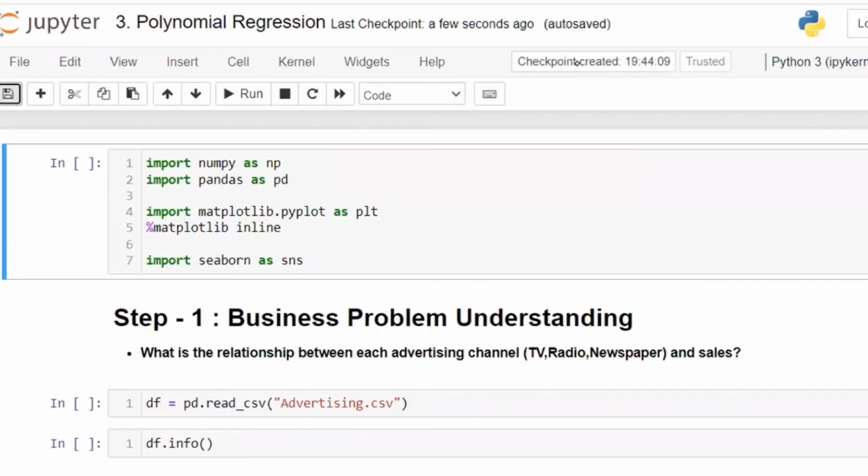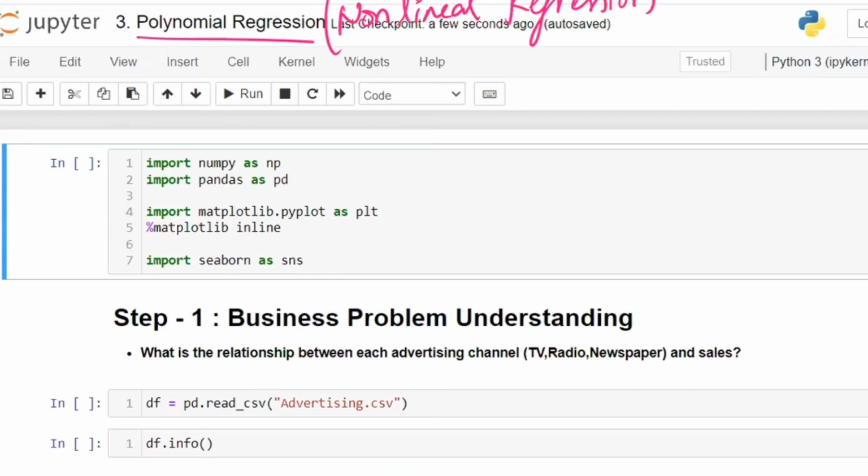So let us complete the polynomial regression and just focus on this. So now what is polynomial regression? Polynomial regression is nothing but non-linear regression. Earlier we have completed linear regression. Now we are going with the non-linear regression. Polynomial means non-linear.